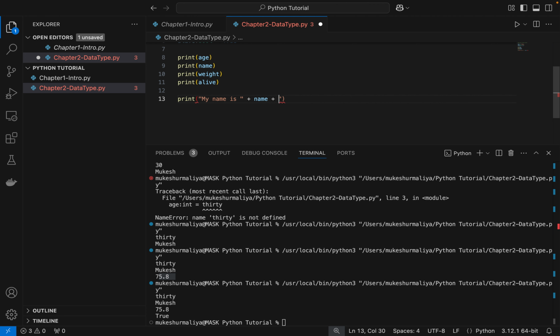Name. Then my age is. Here we will attach a full stop and then a space. My age is, again a space, and then plus age, and then I put here plus, and then a full stop.